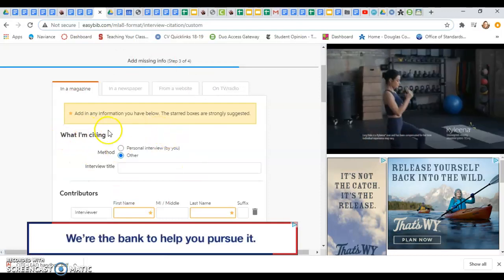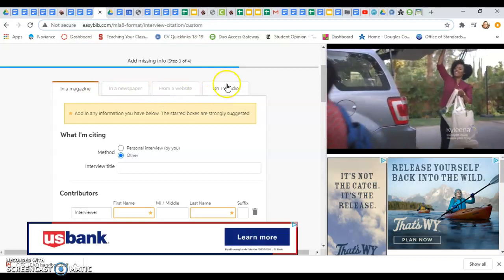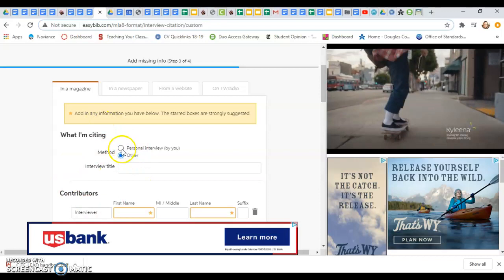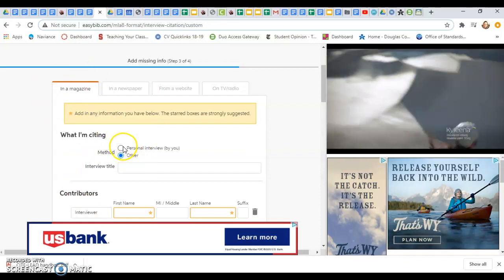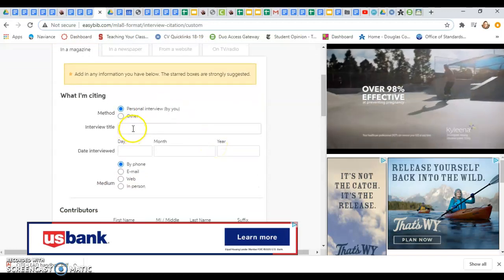So first it says what I'm citing. It doesn't really matter which one of these you click because they didn't come from these places. And this one asks if it's personal, which it is, so I would just stick with the in a magazine citation. So just click Personal Interview by You, because you're the one who did it.